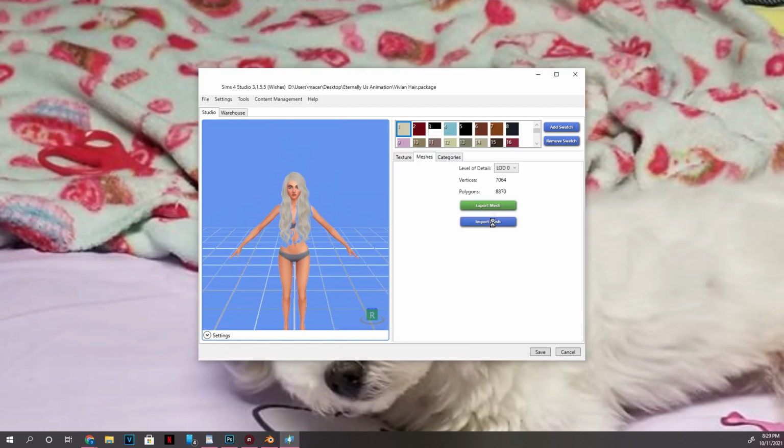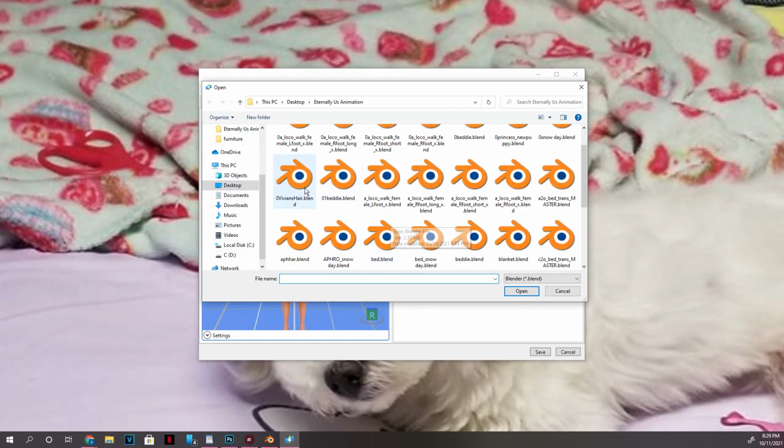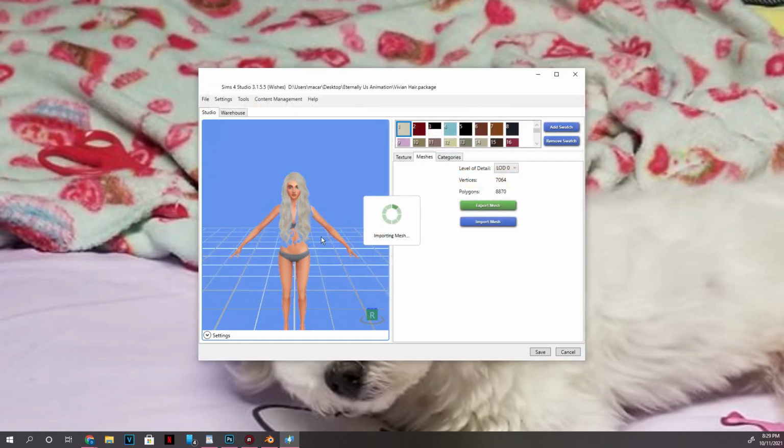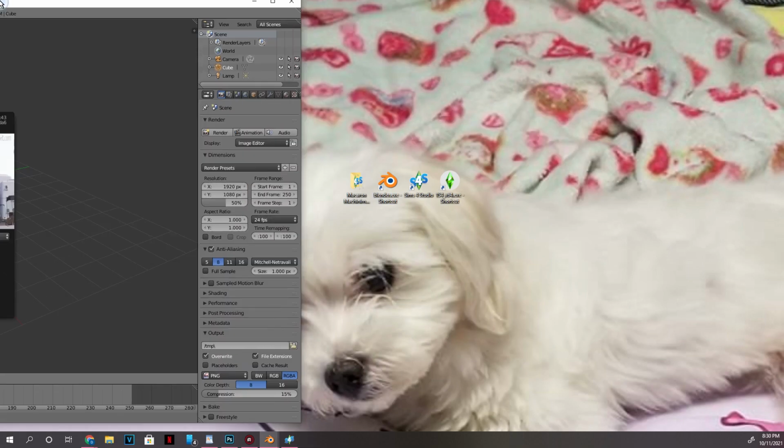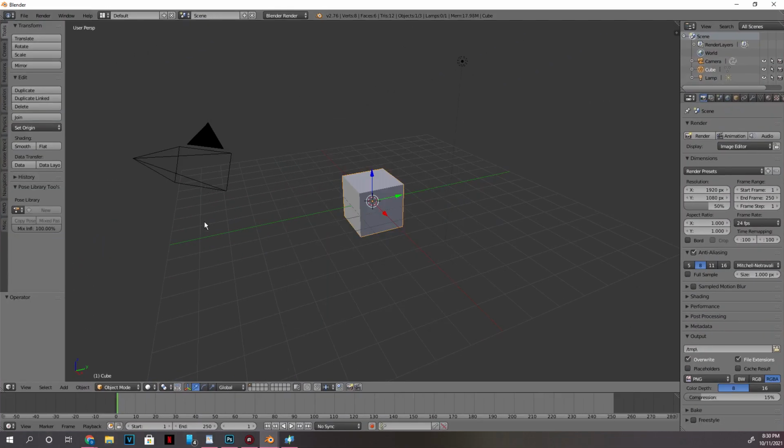Meshes. Import Mesh. 0 Vivian. And import the mesh and give it a minute because it's very slow. Okay, now that that's out of the way, we're going to go to save right here. Package and save, yay. And now we're going to import this hair into our animation. So open up Blender and drag that where you guys can see it.